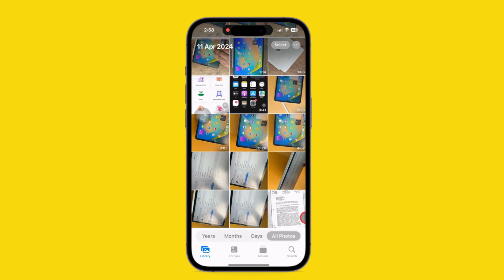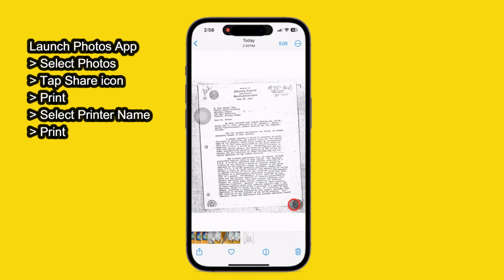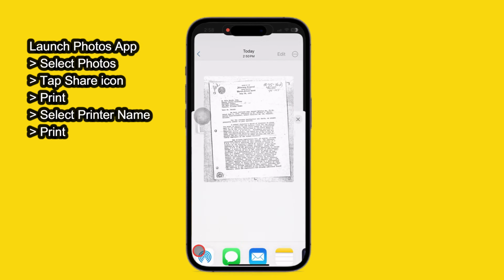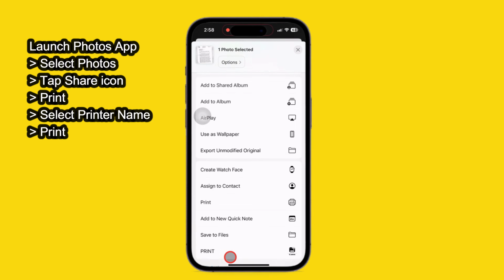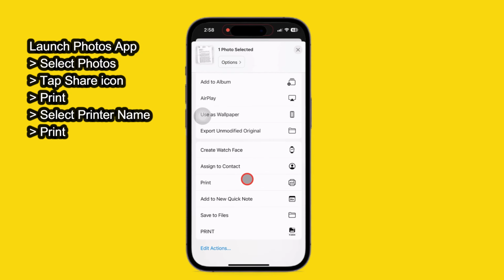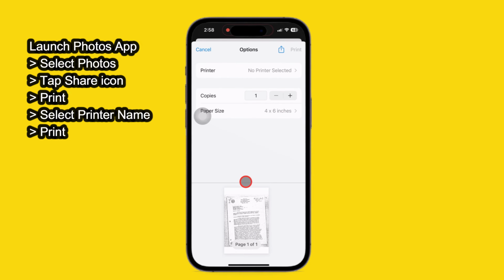Launch the Photos app and select the photo you want to print. Now, tap the share icon at the bottom left corner. Swipe up and tap on the print option. The first option is to select your printer. Select a printer added to your network.